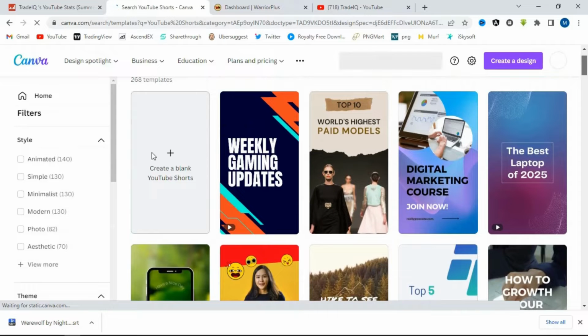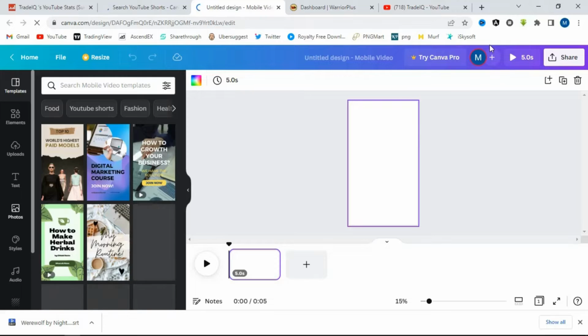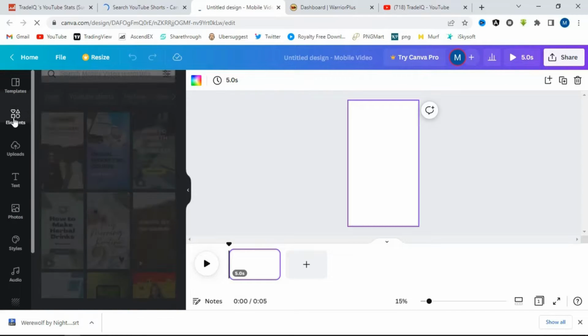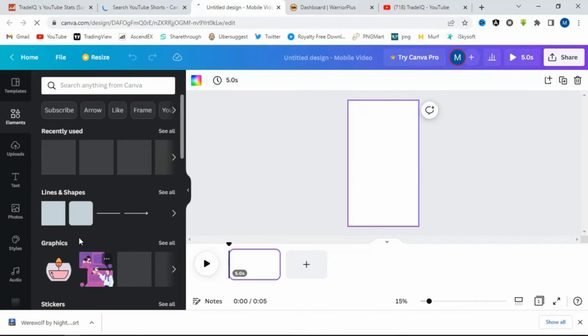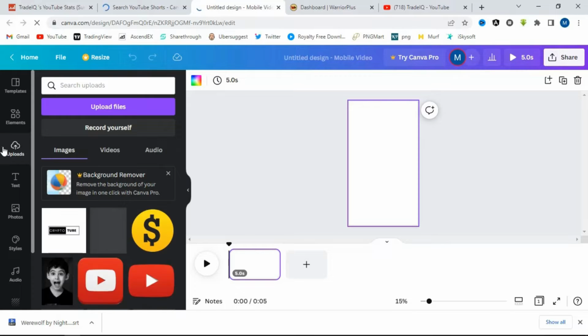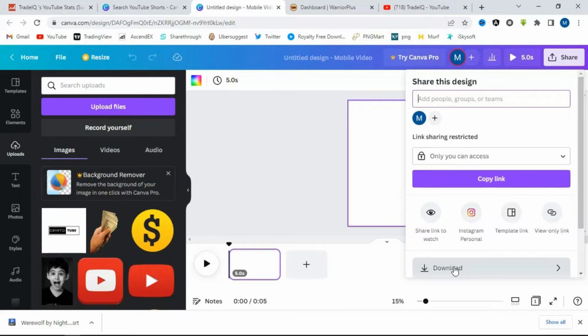Next, you click on Create Blank YouTube Shorts. It will load you into the editing page where you are going to create and edit your short video. Now you click on Uploads and upload your screen recording. Make some adjustments and make it fit in. After finishing your video, click on Share and download your file.